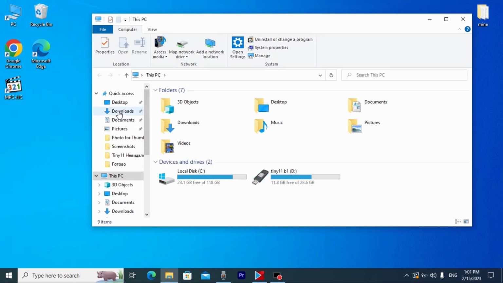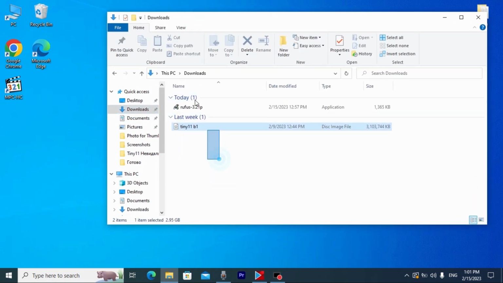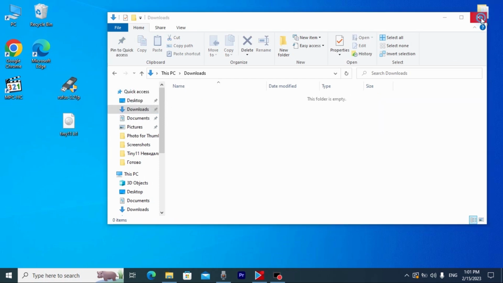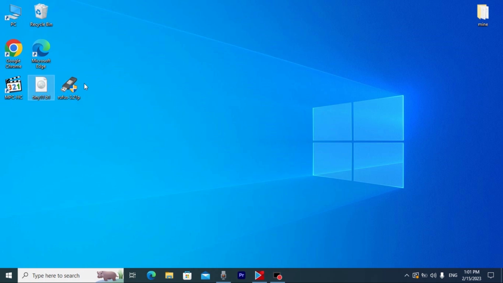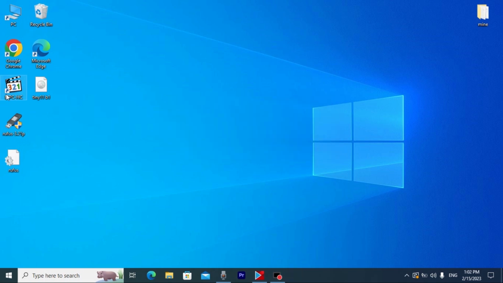After that, we need to go to the place where we downloaded Tiny11 and the Rufus program. To make it more convenient, I will move Rufus and Tiny11 to my desktop. After you insert your USB stick, you can run the Rufus program by double clicking on it. Do you want to allow Rufus to check for application updates online? I will select no because it is the latest version.